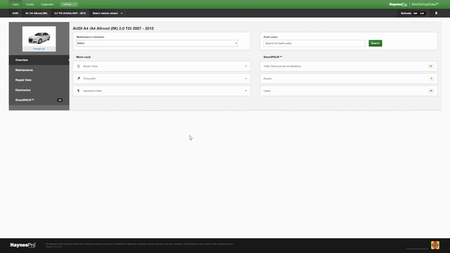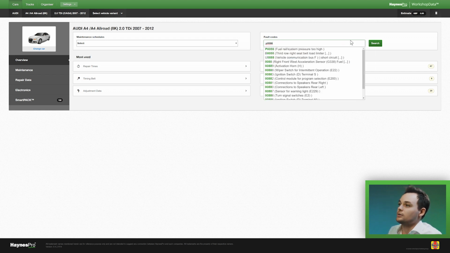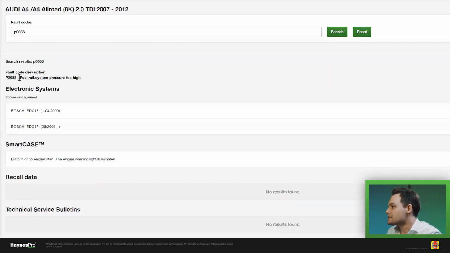Now we start with the general overview, where if you look closely there is a search box for fault codes. Here you can enter the fault code that you've retrieved from your scan tool. In this example I will use P0088 and I will click on search. And here it says the fault code description, which is fuel rail system pressure too high.